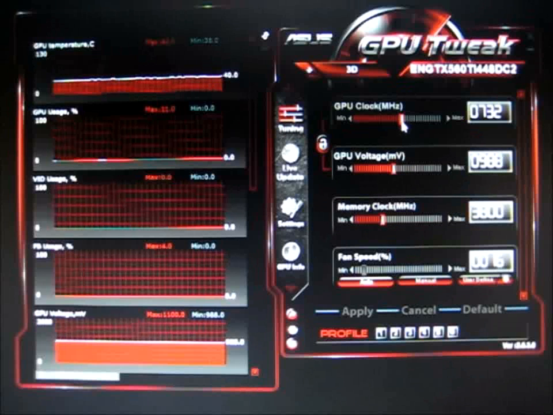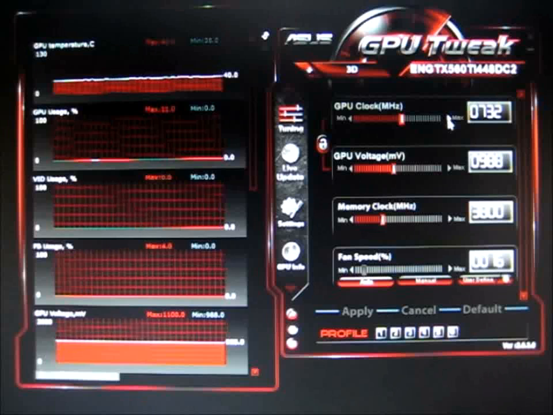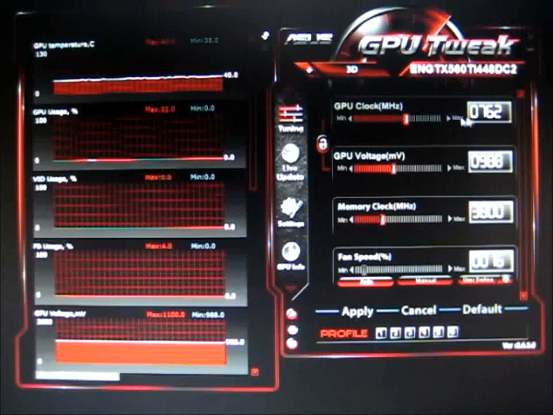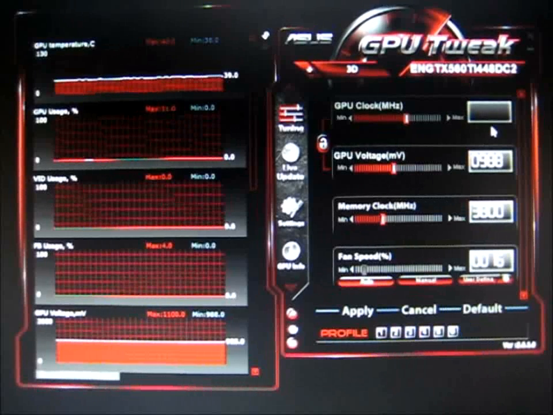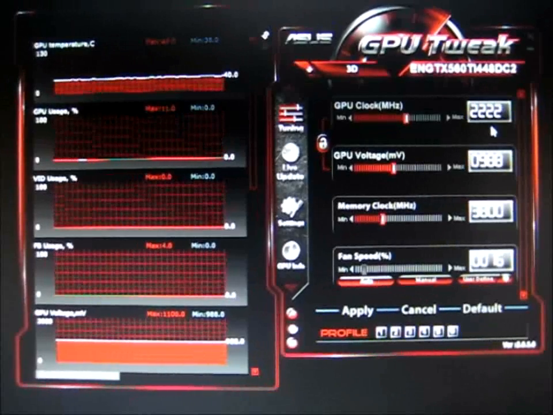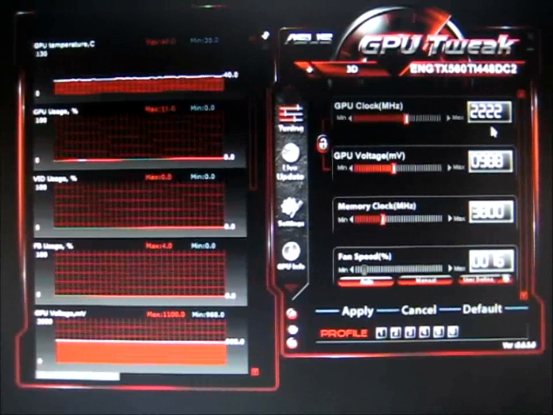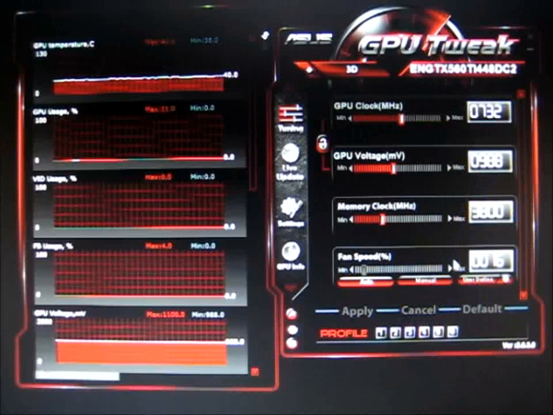The clocks on your GPU run off a slider, and if you click the arrow beside the max to bump it up, it bumps it up 10 points at a time. Or you can just click it and type in whatever you want. Right, so 2222, obviously not going to happen, but you just punch in what you want and you go from there.